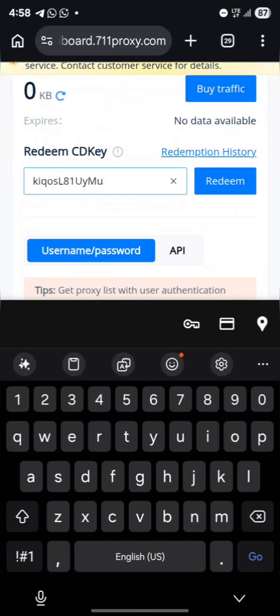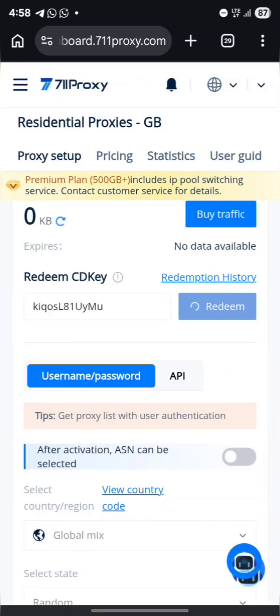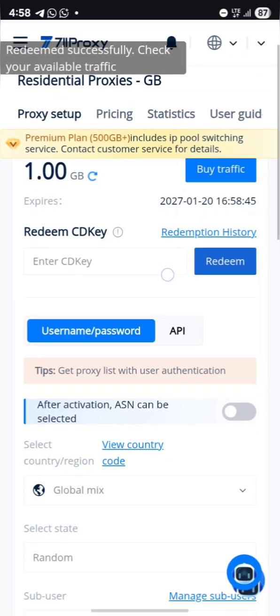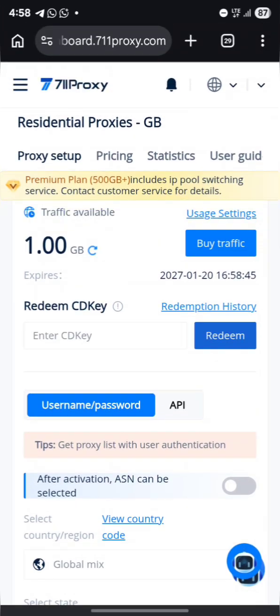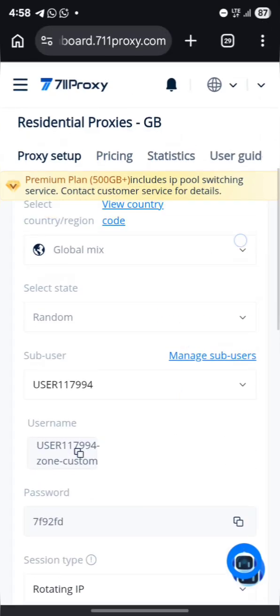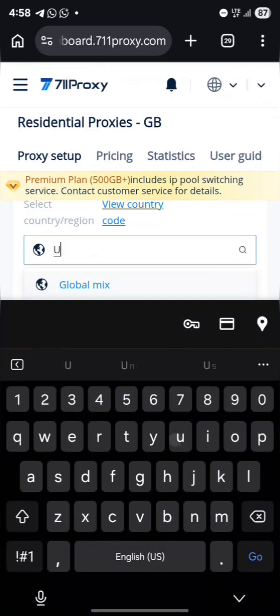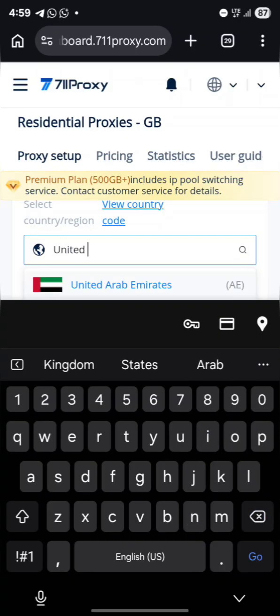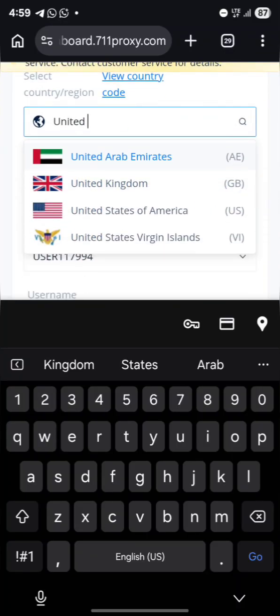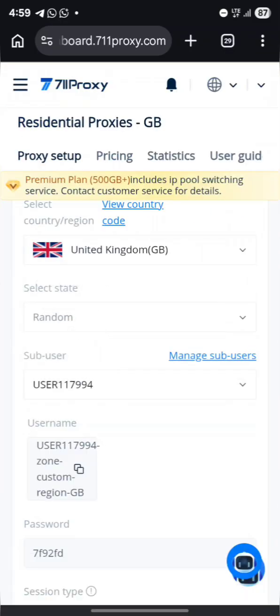Then put your CD key and redeem it. Let's wait for it to be redeemed successfully. So I've redeemed my GB plan. The next thing is you scroll up and choose your country. For the purpose of this video, I'm going with United Kingdom. You can decide to go with United States or any other. So let's go for United Kingdom.